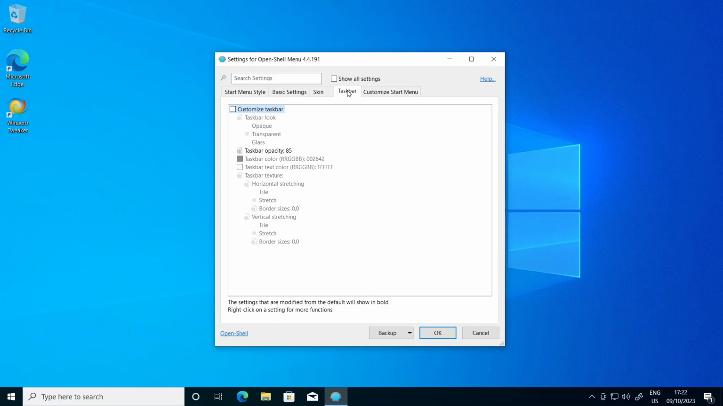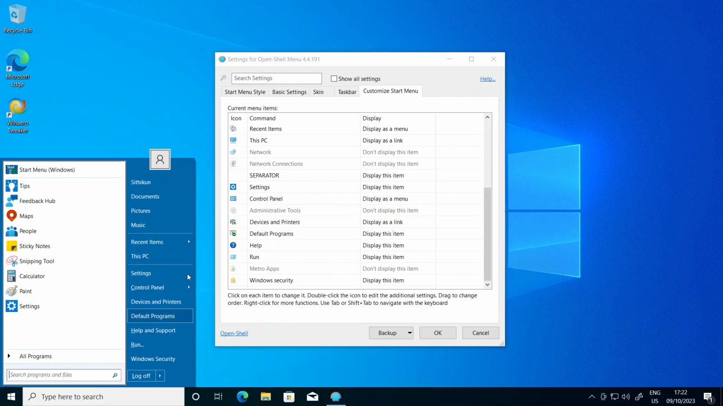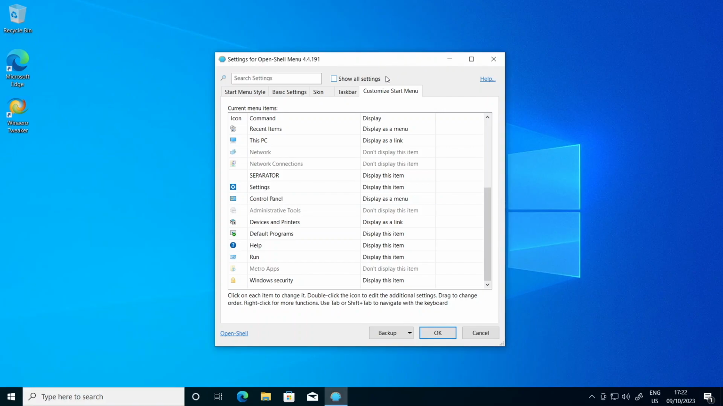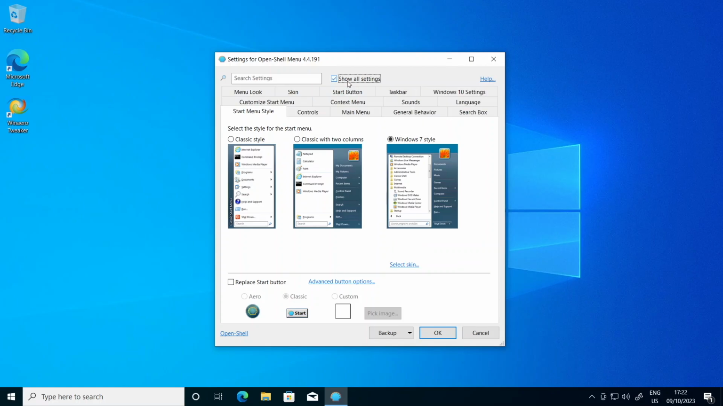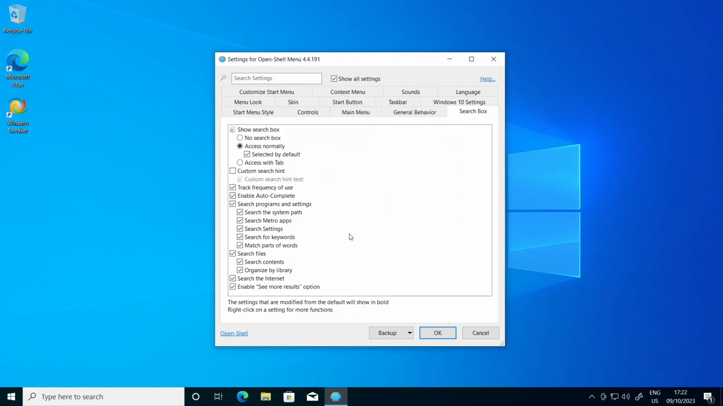Taskbar, you can adjust the taskbar also, but you can do that on your own. And you can customize the Start menu. So you can customize what shows up on this side of the Start menu. If you click Show all settings, it will show all the settings you can customize, which is slightly overwhelming. You can get Windows 10 settings and stuff like that. It is quite overwhelming, and there's quite a lot of stuff you can customize.